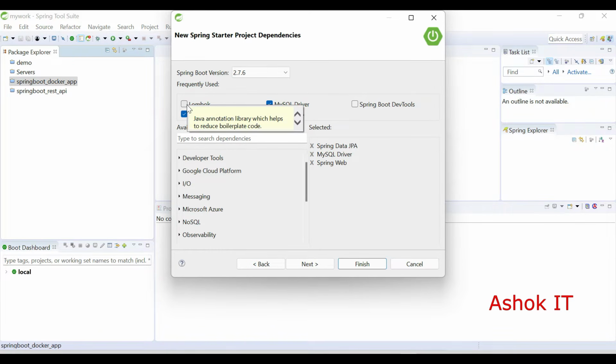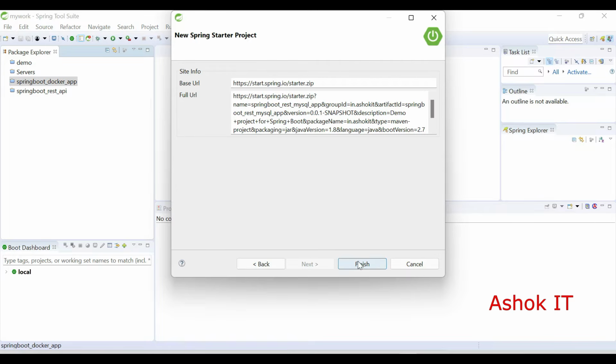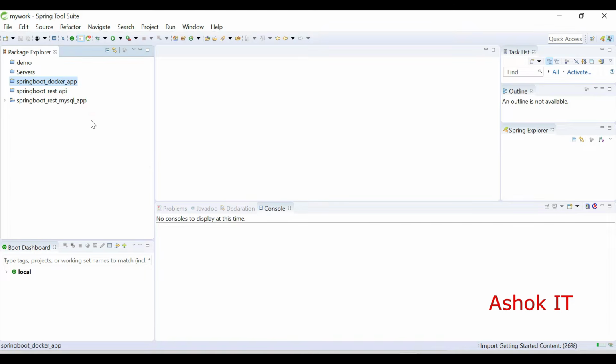Lombok dependency to generate the setters and getters required for our binding classes. DevTools dependency to restart our server when we make some code changes. So these are the 5 dependencies I'm selecting: web starter, Data JPA starter, MySQL driver, Lombok, and DevTools. Alright, next click on finish. So with this, our Spring Boot MySQL REST application is getting created. Once this project is created, then we need to start our development.